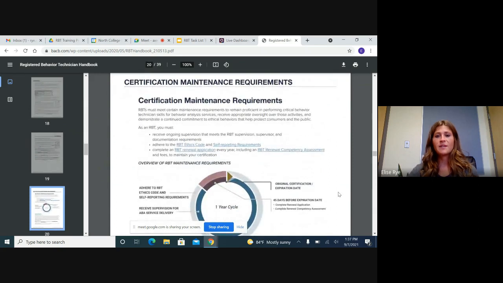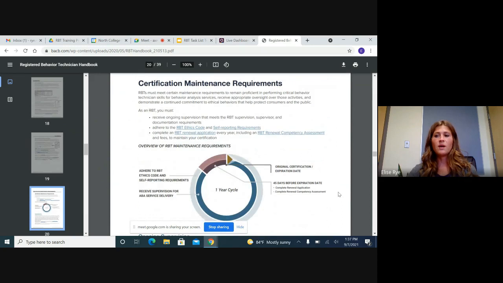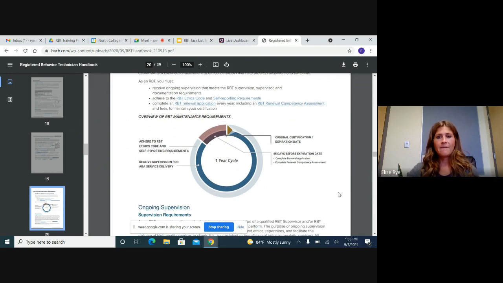So this has the certification maintenance requirements. Every year you will have a competency assessment that Alex or myself will complete to ensure that you are competent in all those skill areas, as well as that you are maintaining your ethics. And this is something that you'll have to turn back into the BACB website every year.